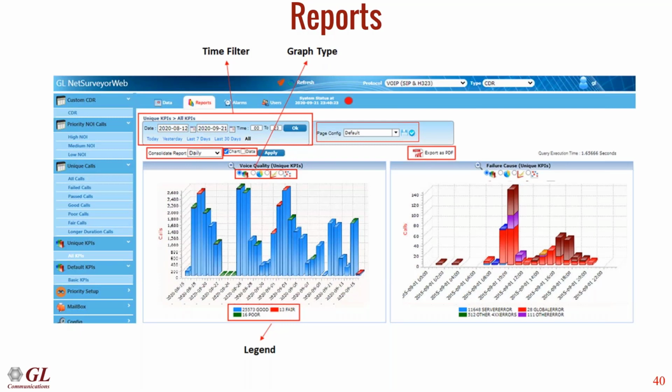Similarly, we can use this for looking into specific failure call reasons, why the calls have failed and what the reason is, whether it is due to the user, a network error, or any other errors, so that we can quickly go into those calls and look into the details.